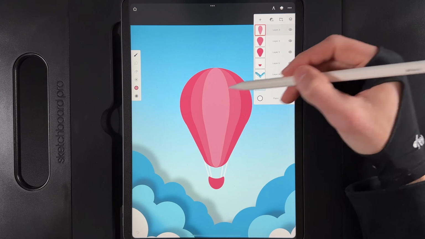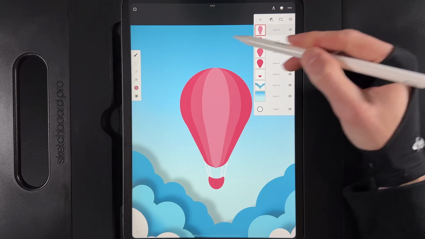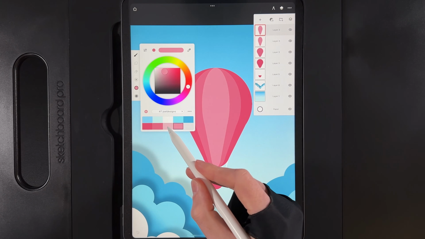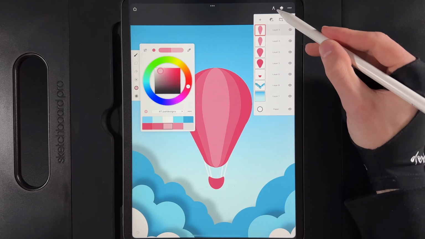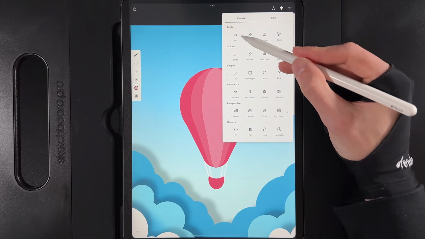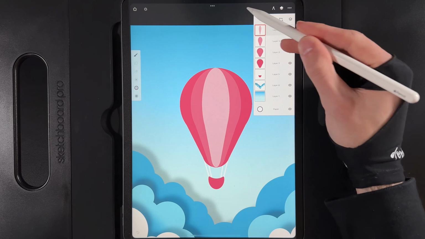And then the final shape we need to make up here is we're going to tap on this layer here and duplicate it. We're going to go to our colors and grab this color here. It's the third color in the pinks, so this one here, the middle color in that bottom row. Go to our create options and go to fill. Tap on the top layer here. Hit the tick when you're done.